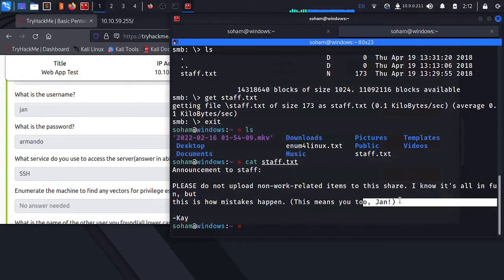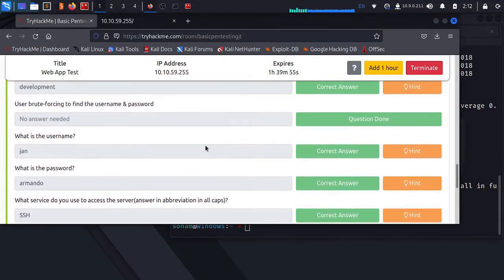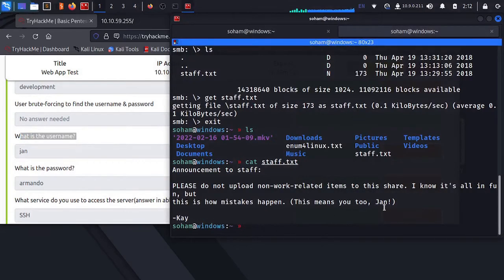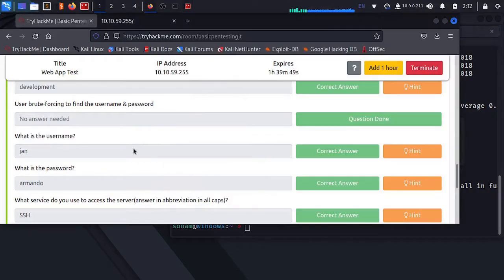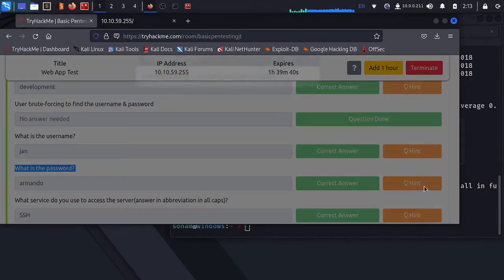Okay, go to TryHackMe, and here it is asking what is the username. Paste the username, Jan. Now what is the password? Good question. Let's try to enumerate our password. If we click on the hint, here it is saying to use a tool like Hydra to brute force.